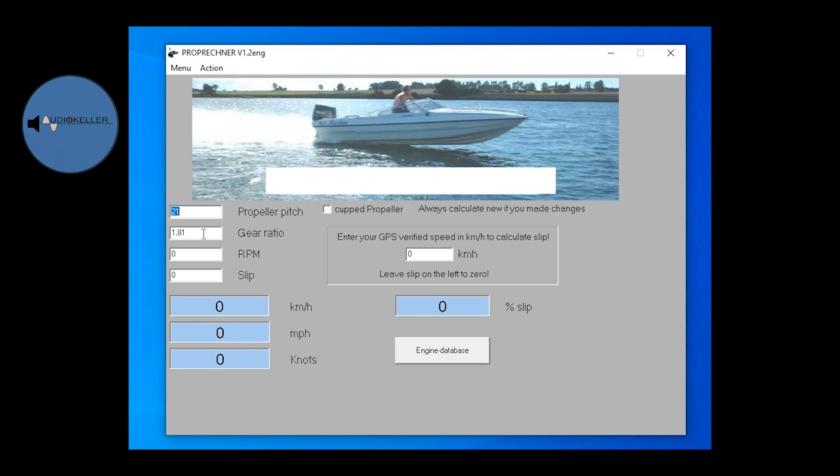and sorry, I go to the next field and maybe we have an outboard which is able to turn 6,000 RPM. Let's say we reached 5,900 RPM. So we can go to action above and calculate new. Then it says in kilometers per hour, in miles per hour and even knots, how fast this can go. But we forgot one important thing, it's a slip. And if we take around 10%, we can also calculate new. That's the real speed the boat is doing.